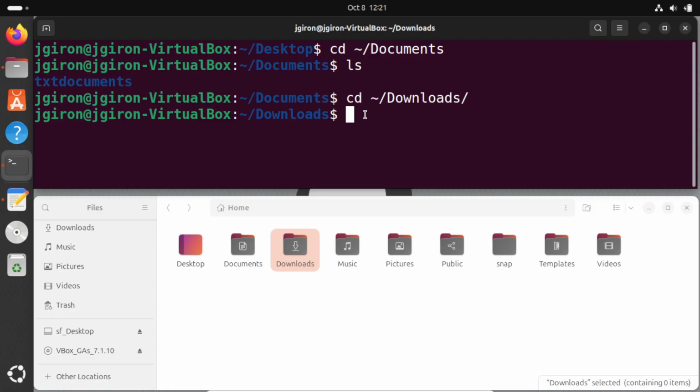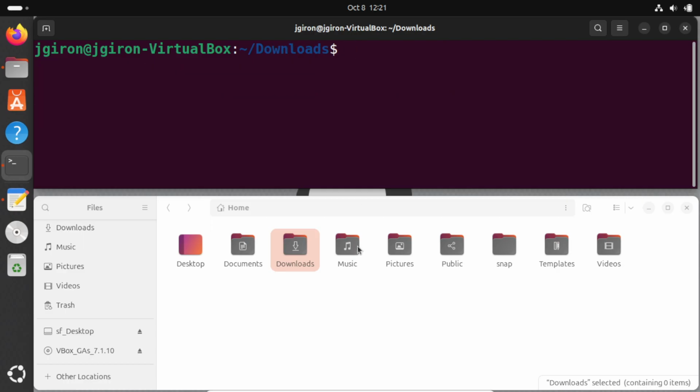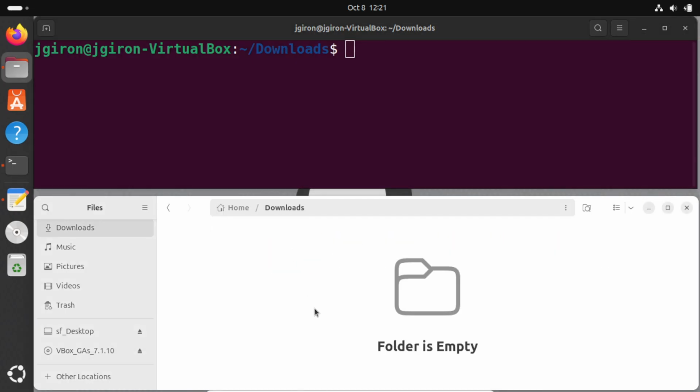Now let's talk about relative paths. And for that, I will clear my screen and go to downloads. So a relative path depends on where you currently are in your system. Your current working directory. In other words, it doesn't start from your root directory. It starts from your current location.